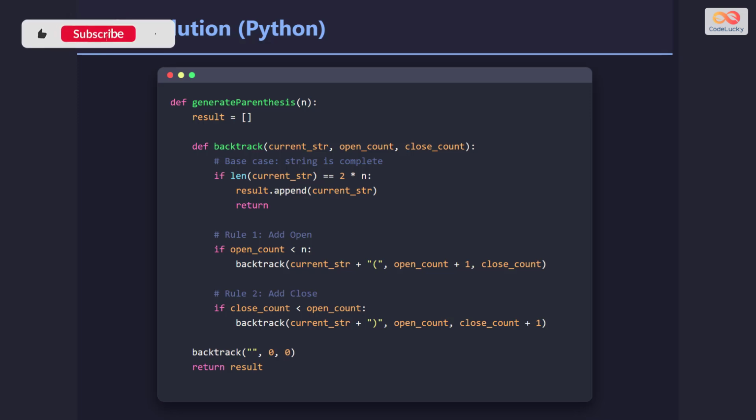Here is how we translate that logic into code. We define a helper function called backtrack that takes the current string and the counts of open and closed brackets. If our string reaches the full length, we add it to our results. Otherwise, we try to recursively add an open bracket or a closing bracket based on our 2 golden rules.